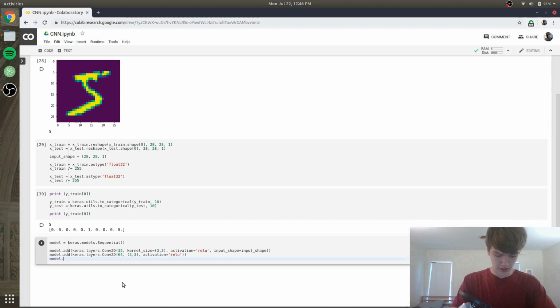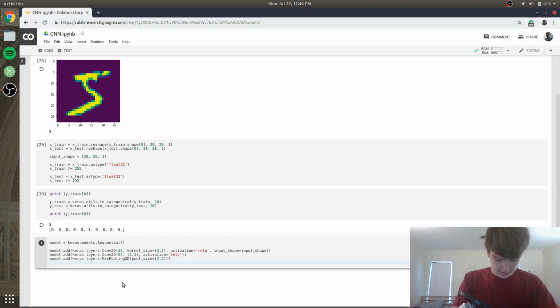So we'll say model.add keras.layers.MaxPooling2D, and we'll set the pool size equal to 2 by 2 because we want every 4 pixels to become only 1 pixel. Alright, so that looks good.